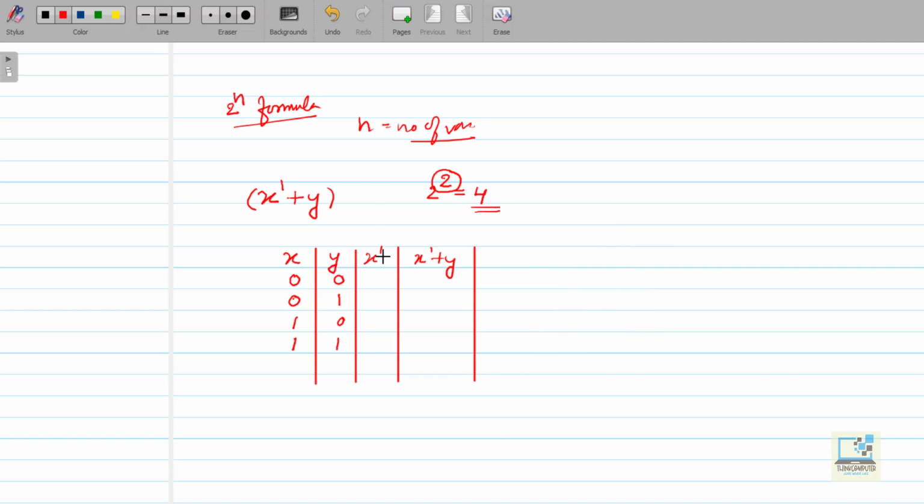Now this is x not, so the rule of NOT is applicable, which means 0 will become 1 and 1 will become 0. So here x not will be 1 1 0 0. Then x not plus y, where plus means the disjunction, the OR operation, is happening. So in the x dash column and the y column, if any 1 is there, then the answer will be 1. Only when there are 2 zeros, then the answer will be 0.